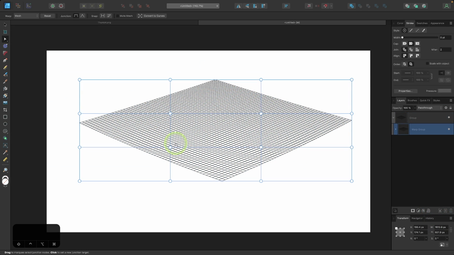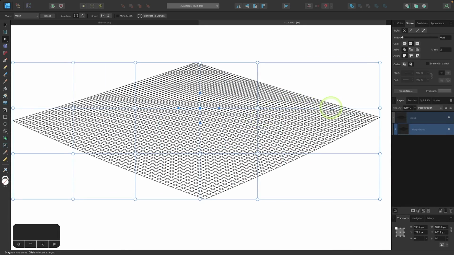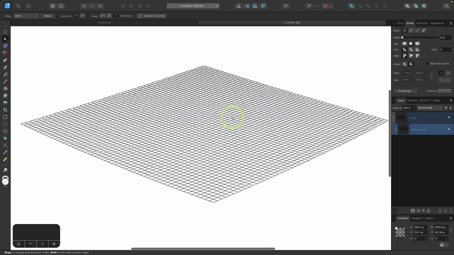Now with the Mesh option enabled, I can add additional nodes into this grid by clicking on one of the lines. So I'm going to click here to add another line, and I'll click here in the middle to add another line. Let me try that again. You have to click directly on the line. There we go. And I'll do the same thing over here. I just want to have more coordinate points to work with.